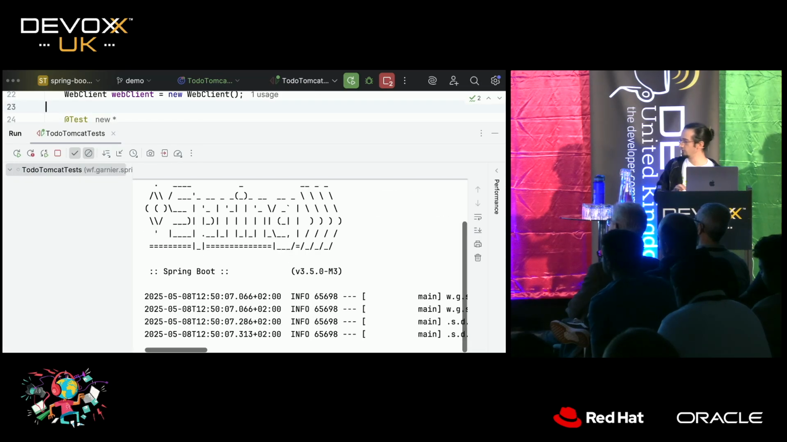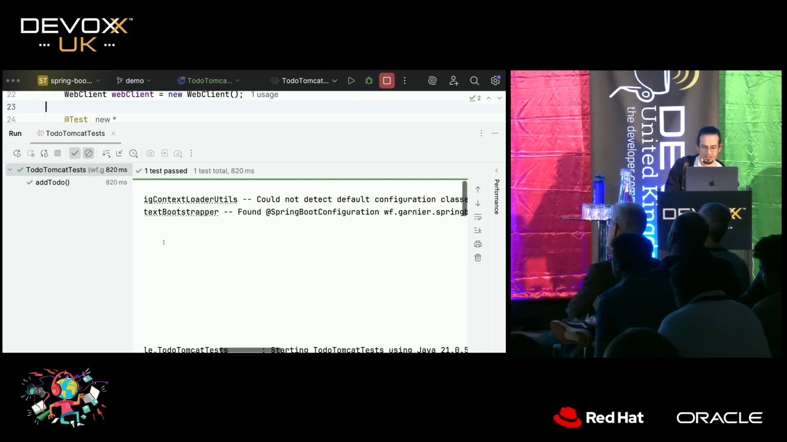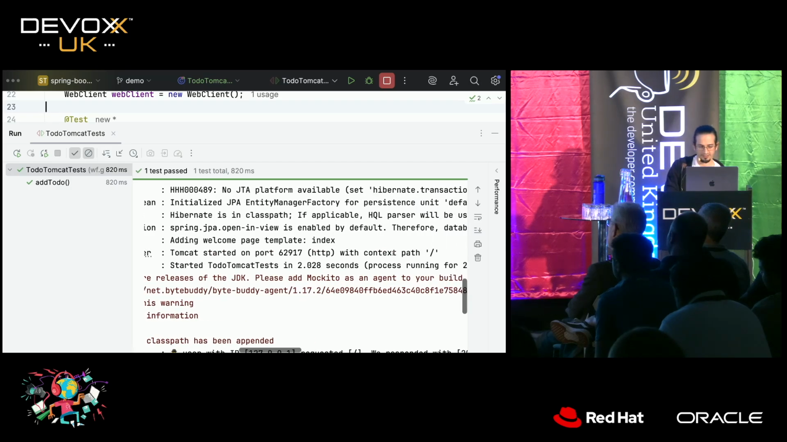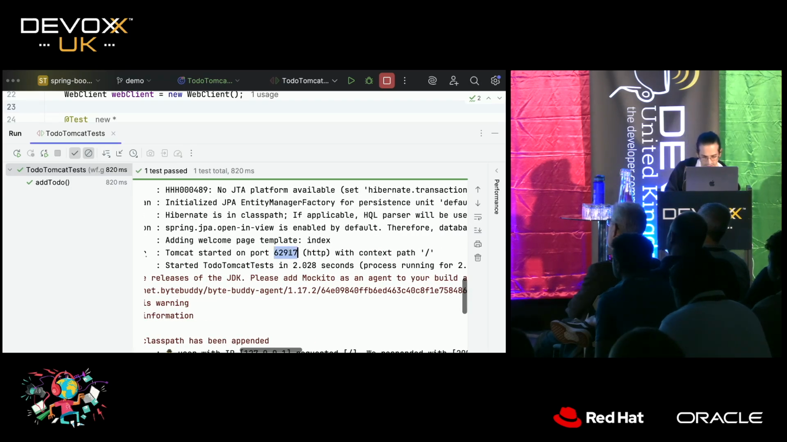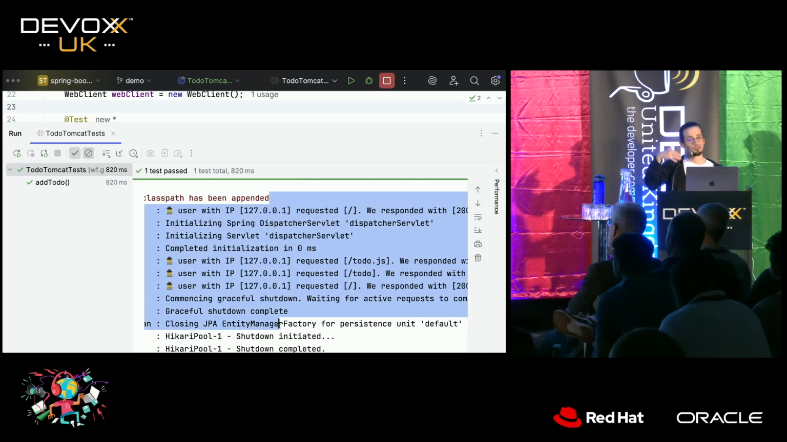And we'll see in the logs. Okay, so in here, Hibernate, and then it says Tomcat started on port 62917. And then when I make requests, all the Tomcat features are actually triggered. So if I want to test complicated or web-related features, I might need to be doing this.